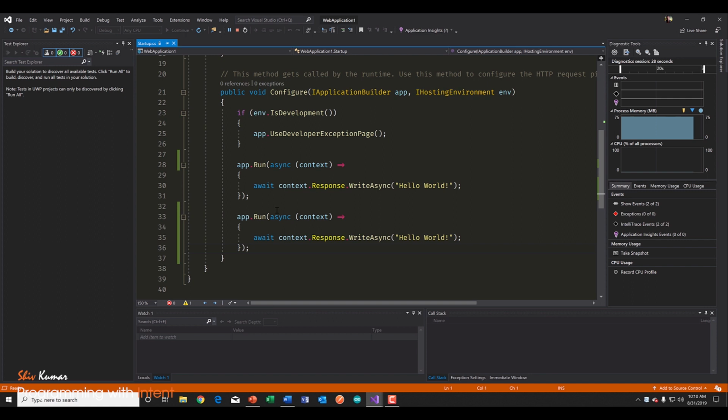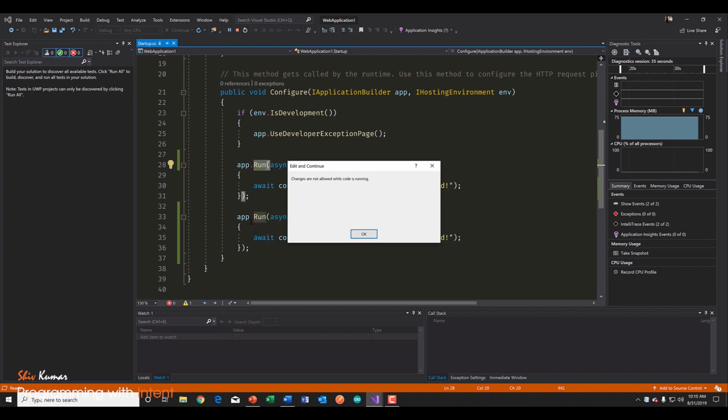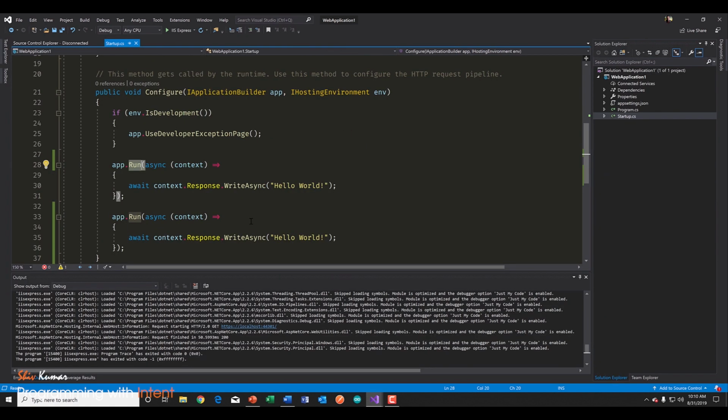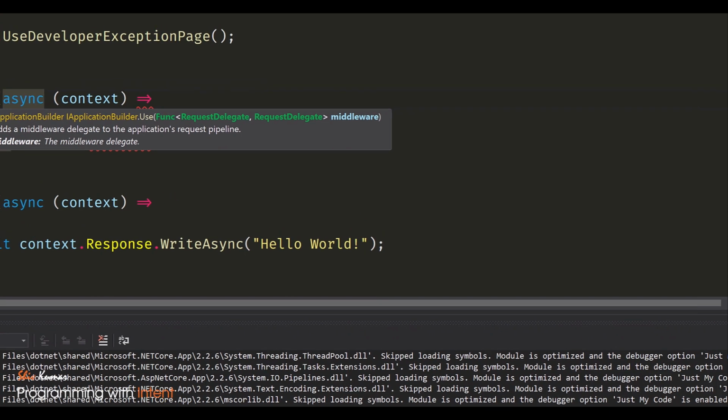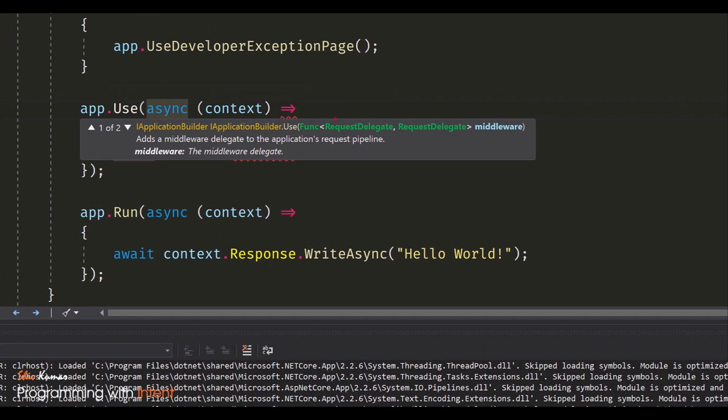Now, if you wanted to do something before, so let's say that's hello world here, but let's say I did a use over here. So use is the kind of delegate you would define when you want to be a middleware and you want to just be one of the middleware in the entire pipeline. So that's when you would use the use method. And the use method takes a func that returns the request delegate, but also takes a request delegate as an argument.